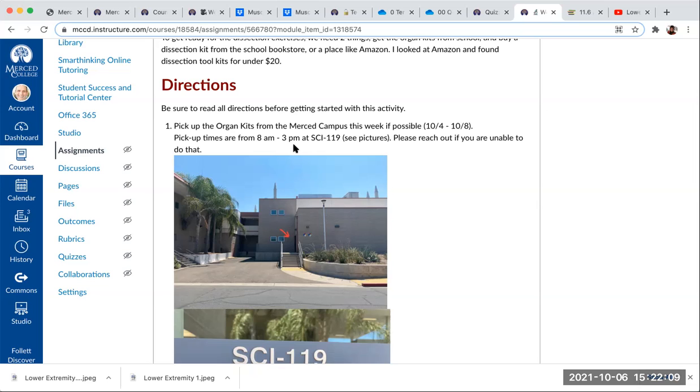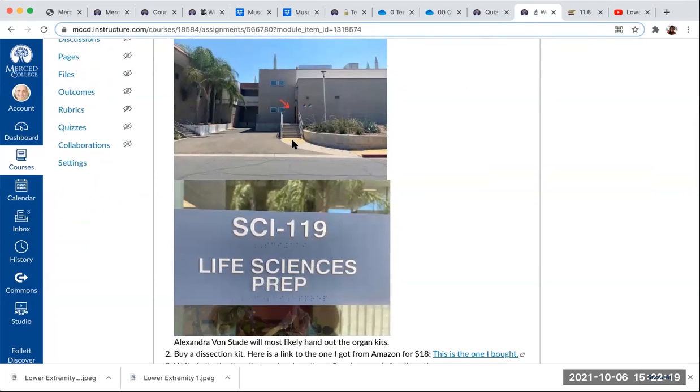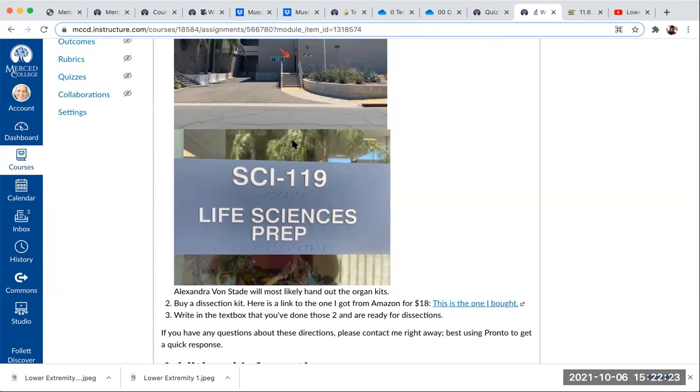What I need you to do is go to the campus, to Science 119, between 8 and 3, Monday through Friday this week, and there pick up a dissection kit for Dr. Muehlinghaus, which is just our class, just say our class. The main lab tech is Alexandra von Stade, and she is going to help us there, most likely, to pick up these kits.